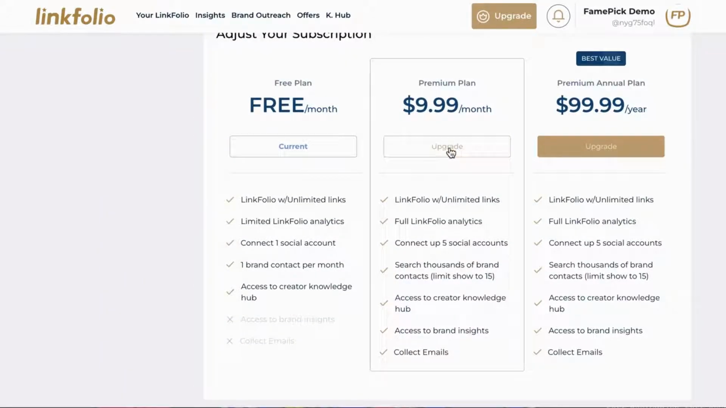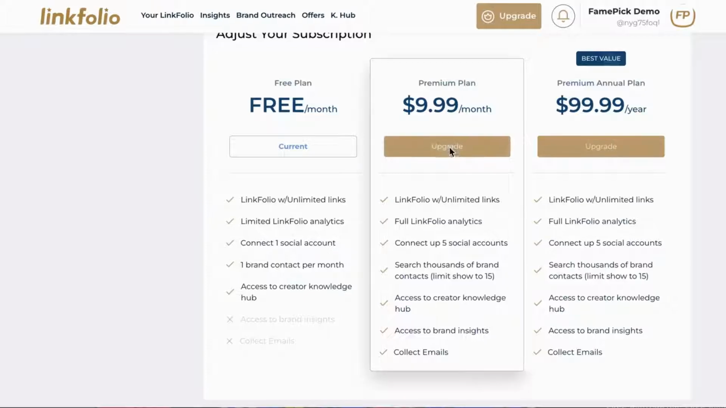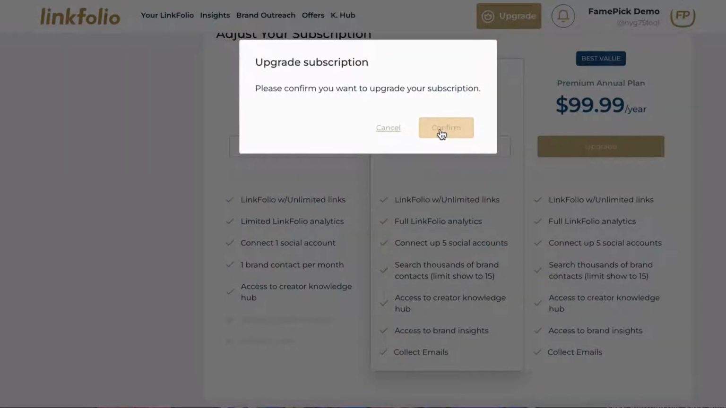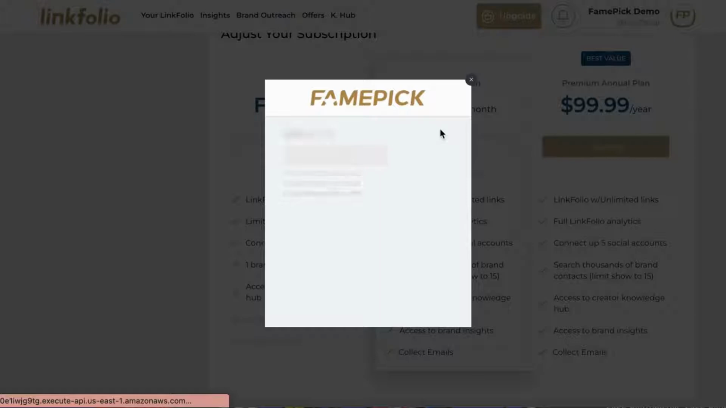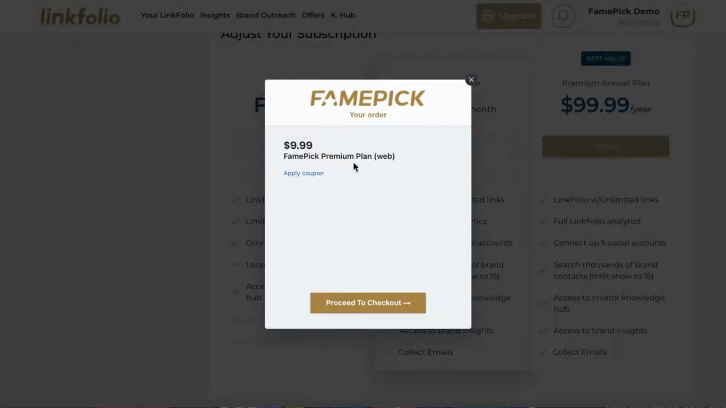In this case, I'm going to choose the $9.99 a month plan. Confirm. It will pull up a pop-up that has an apply coupon link. Click that link and type in the coupon code. In this case, it's APR 2022.